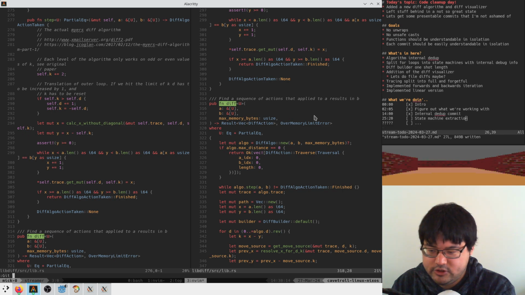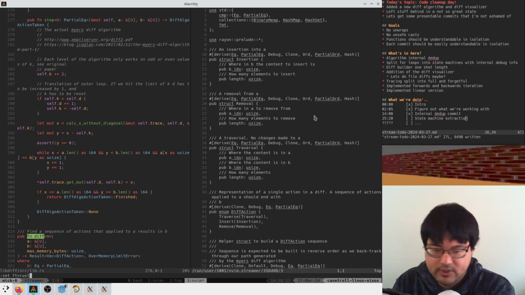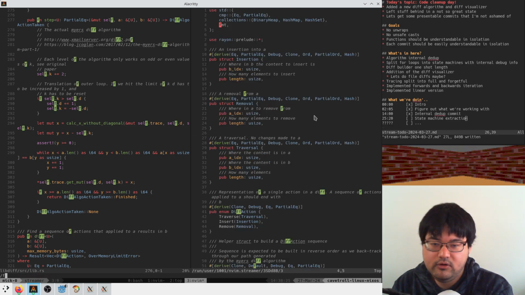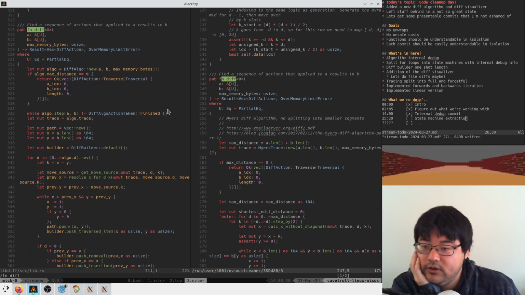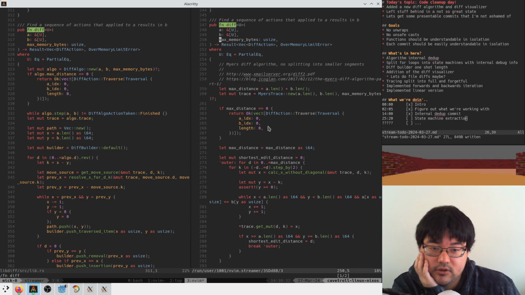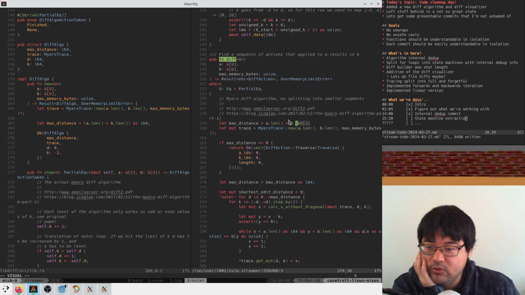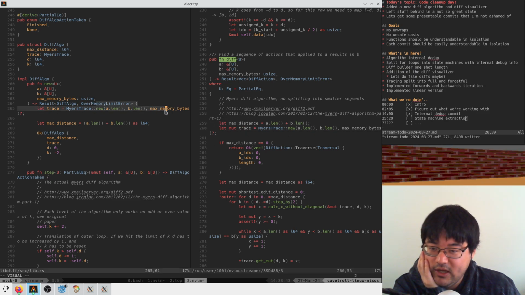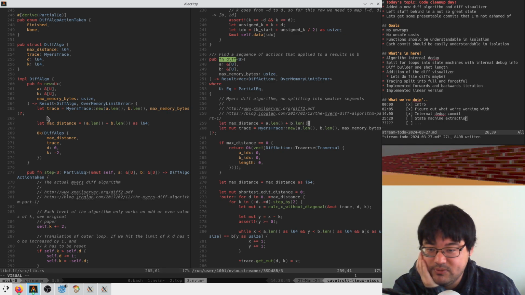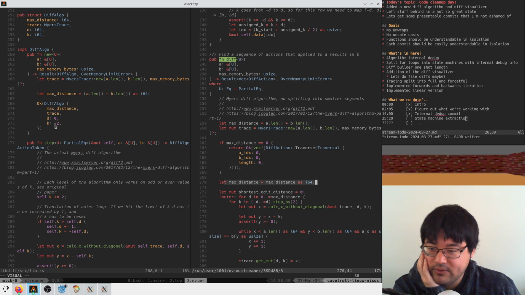So we can say git show head lib diff source lib, and set file type as Rust, function diff, and see if we like what we see. So here, max distance. Does this have an equivalent? Before we made a trace with ALN, BLN, and max memory. Max distance was ALN plus BLN. This is still ALN plus BLN. Great. They cast to I64, we cast to I64. Everyone's happy.